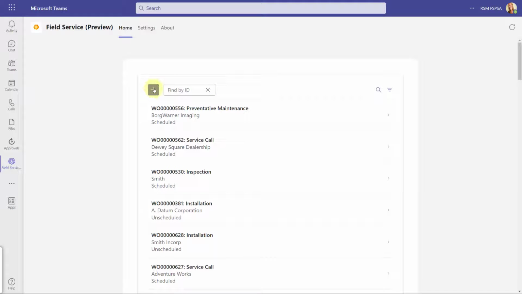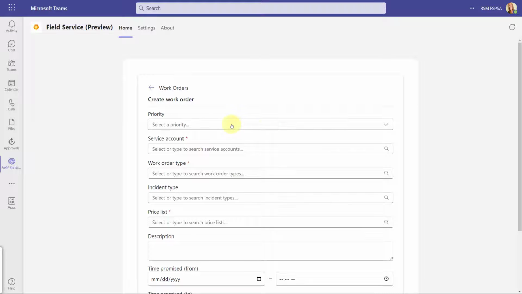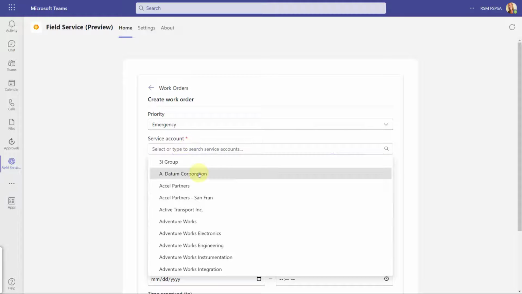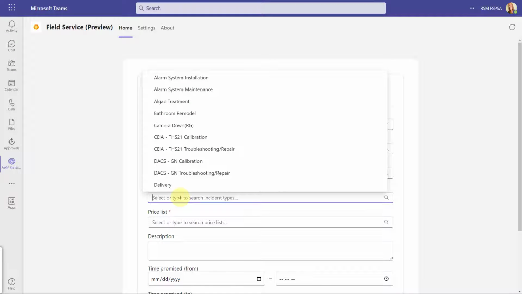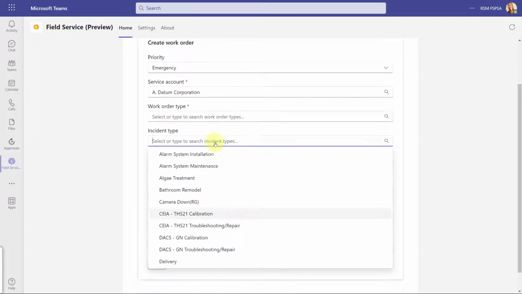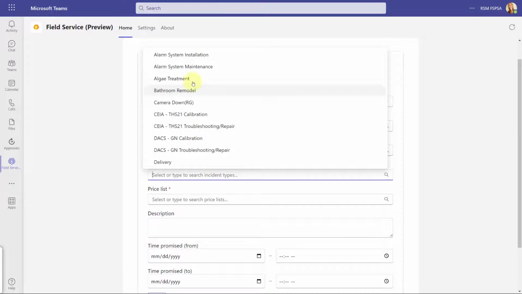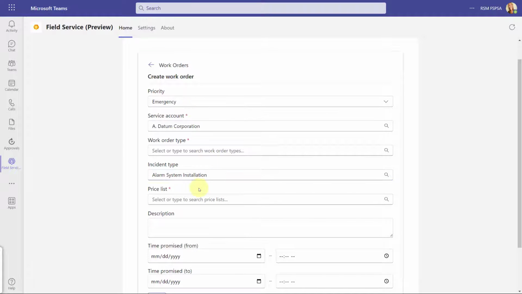And then creating a new work order, right? We're going to be able to set the priorities, the service account. I'm not a big fan of this because, if I select an incident type when I create a work order from within Dynamics, let's just do an alarm system installation, it would normally automatically populate my work order type, right? And it doesn't do that right now, as you can see.